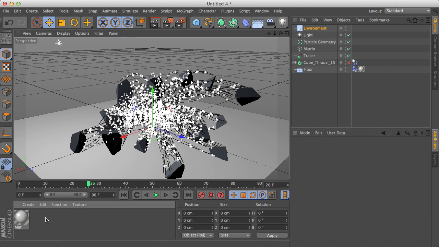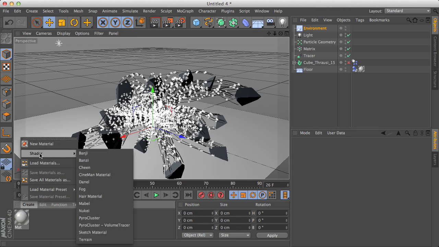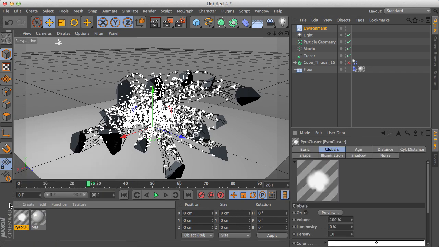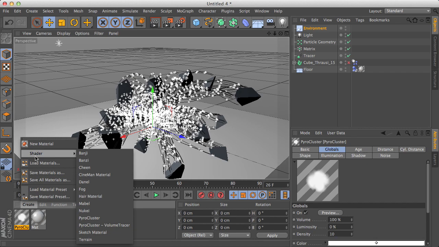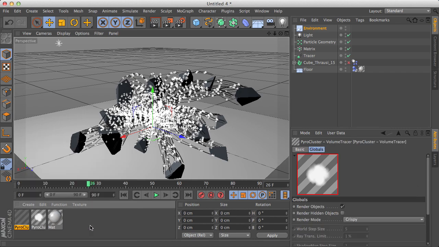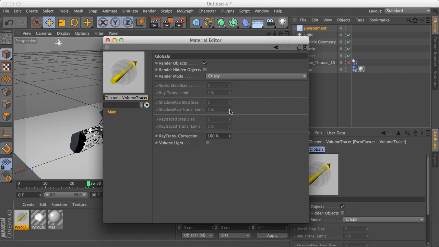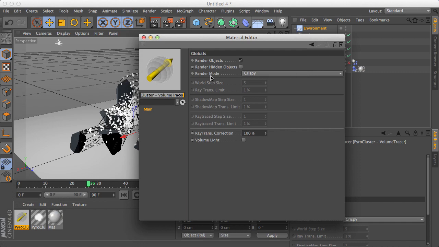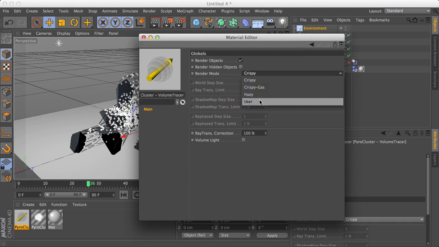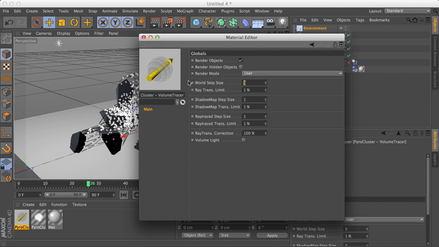So instead of double clicking, we're gonna go to create, shader, power cluster, create, shader, power cluster volume tracer. You want to double click inside your power cluster volume tracer material editor. Move this out the way. You want to change your render mode from crispy to user. You want to change your world step size from 5 to about 15. The higher you go, the faster the render.